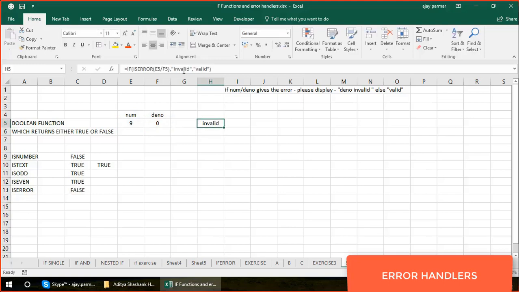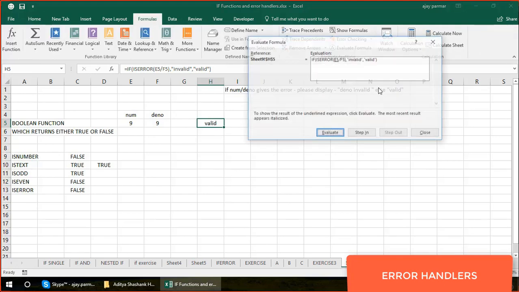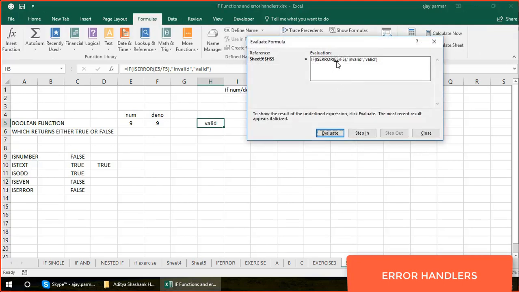Now what happens if you go here and say 9? You see that you are not getting the answer called invalid, you're getting valid. Why? Because if you look at the formula with evaluate formula, you can see how it works. E5, what is E5? 9. What is F5? 9. So guys, 9 by 9 will give you what? 1.